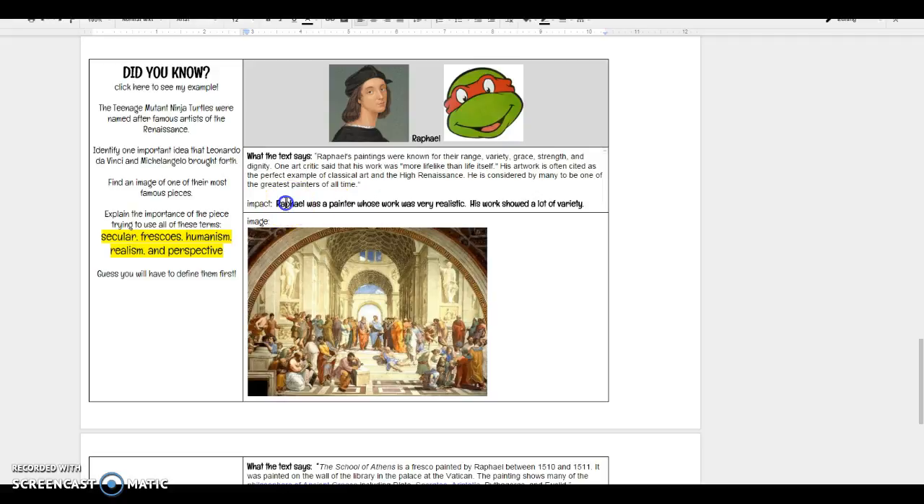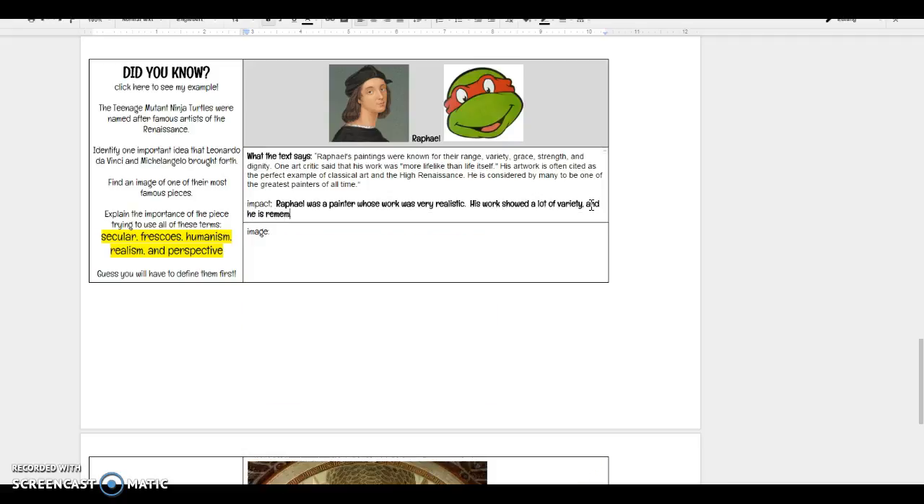So to me, his impact on the art world: Raphael was a painter whose work was very realistic. His work showed a lot of variety, and he is remembered by some as one of the greatest painters of the Renaissance. Okay, so I put that into my own words, and of course I spelled it wrong. Watch those red underlinings. You can always autocorrect it.